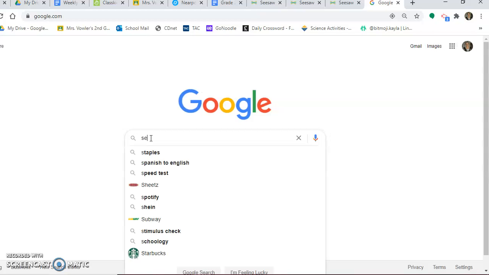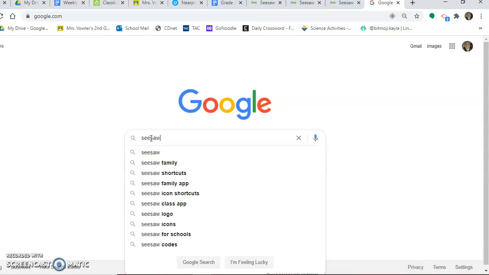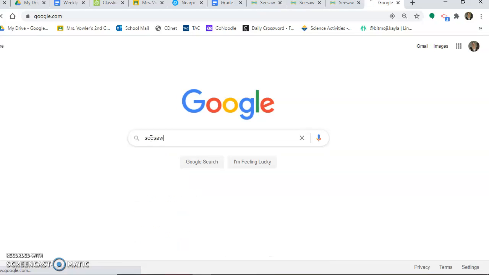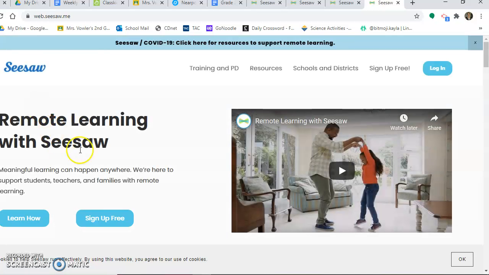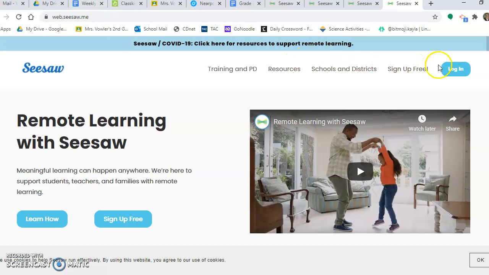So you are going to either click on a link in the agenda that says Seesaw, or the icon that says Seesaw, or you can go to Google and type it in. Once you are in the website, let's move the screen here, you can click Log In up in the right-hand corner.